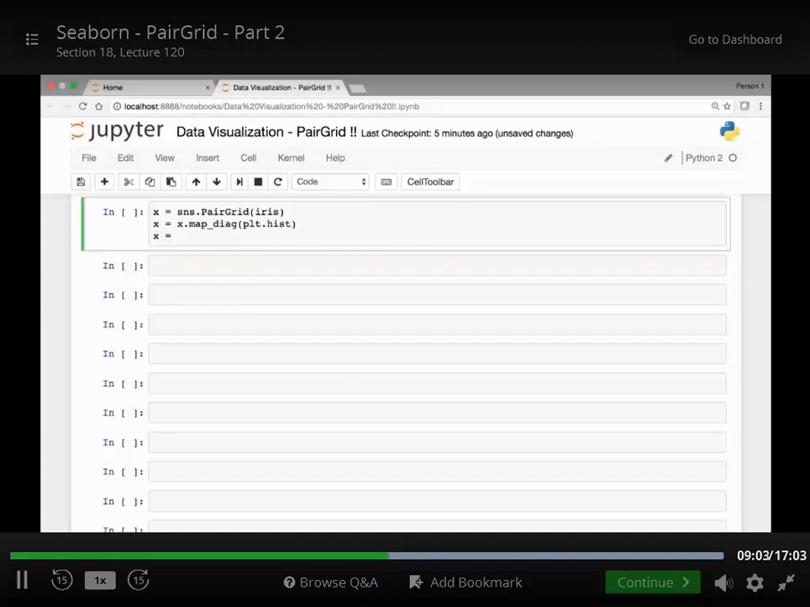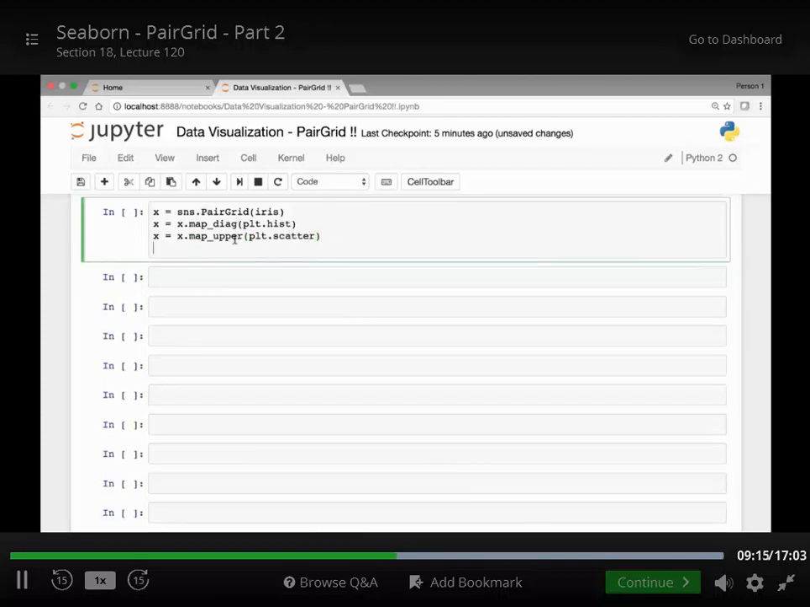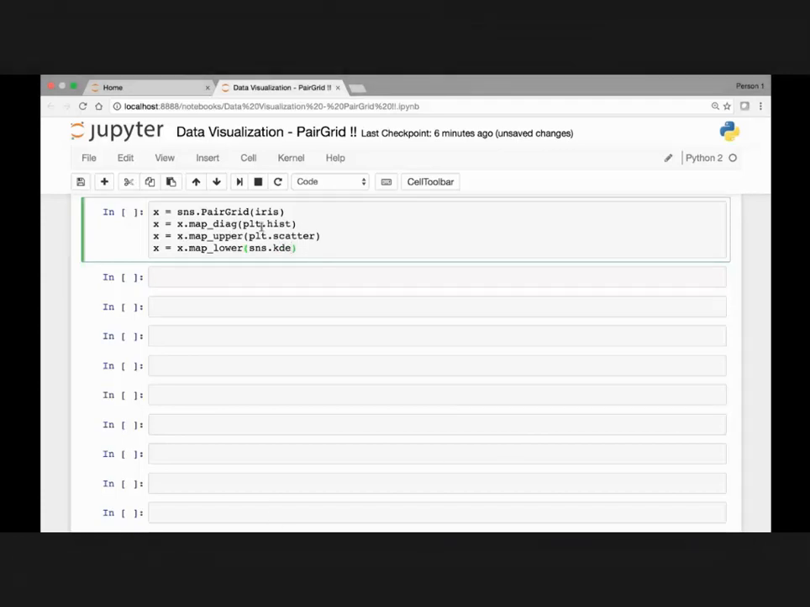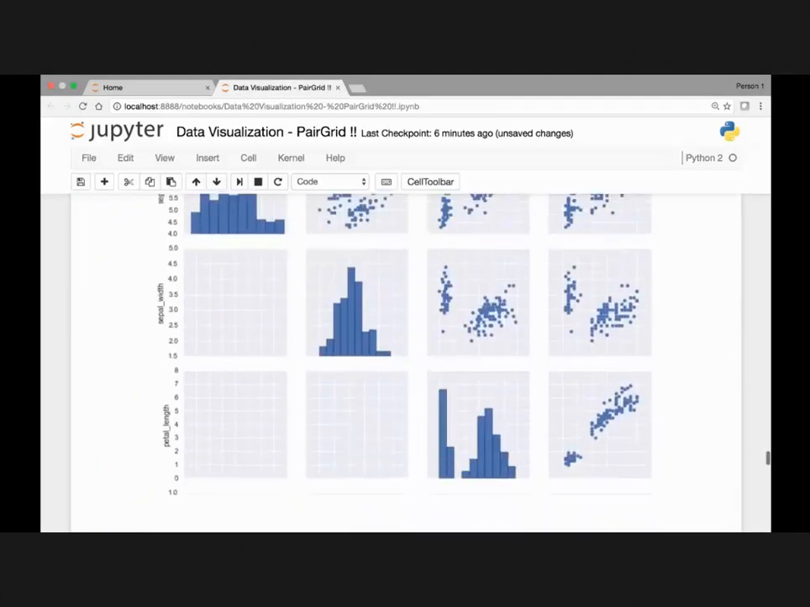and for above the diagonal, we'll call the map upper function, and let's use a scatter plot above our diagonal. Below our diagonal, we'll call the map lower function, and let's use Seaborn's KDE plot, for instance, sns.kde. Okay, let's run it and see what it looks like.